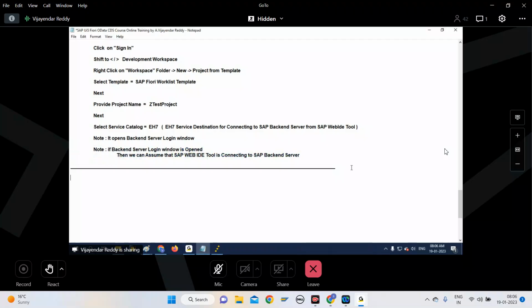Now, what we do is step 5. We can start SAP Fiori end-to-end app development with OData services. So this we'll try to do from the next session.